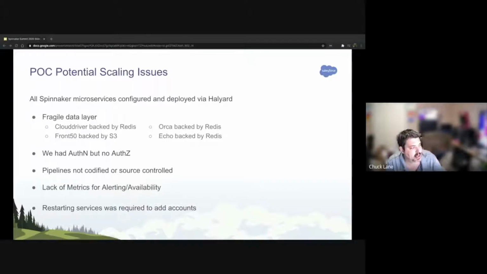We had a lack of metrics in the system, so we didn't get a real good idea of success around pipeline executions or even just testing the health of the Spinnaker services themselves. And finally, back to account management. When we wanted to add new accounts, we had to restart at least the Cloud Driver service, which led to a lot of issues around stability.